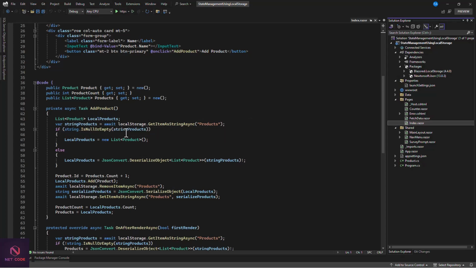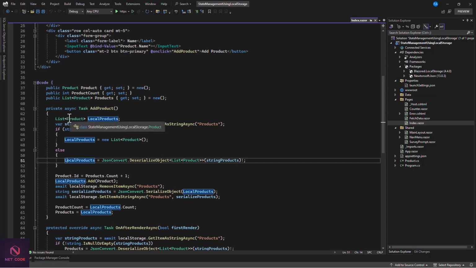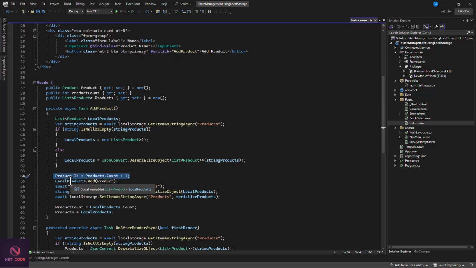So when you check and it is empty, then you want to create a new list. Else, you want to deserialize it into an object in the form of a list of product. Then you assign it to this local product. Remember that this local product here is also a list of products that we have over here. Okay. Then this adding. Once you have the list assigned over here, we want to add a new one, that is this product. So we are adding it to populate the model or the ID ourselves. Then we add it to the list over here.